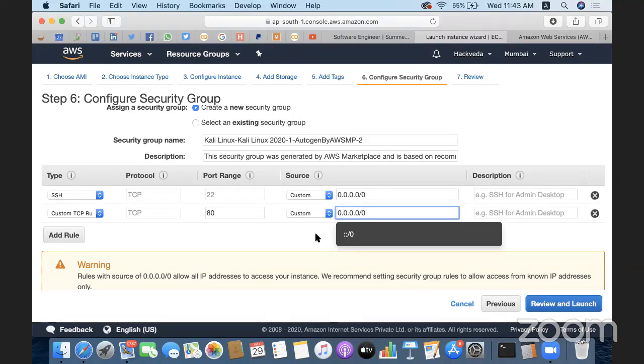0.0.0.0/0 means port number 80 will be open, and anybody in the world with any IP address will be able to send a request to port number 80 on our server, and they will be able to access the web application. By default, port number 80 is the default web server port where web applications are accessed.